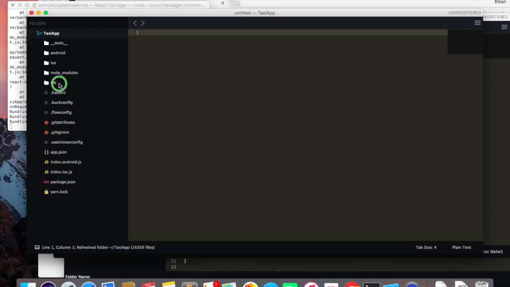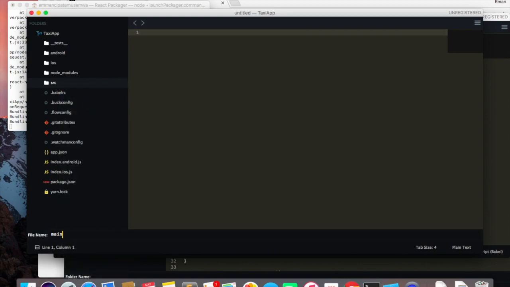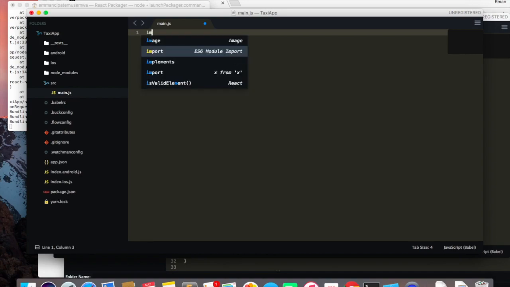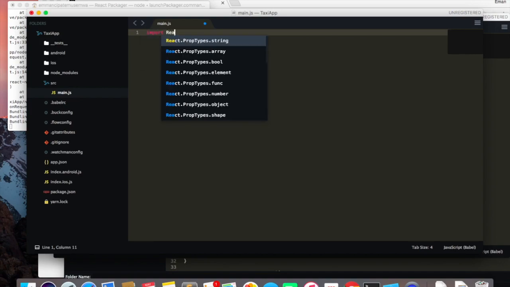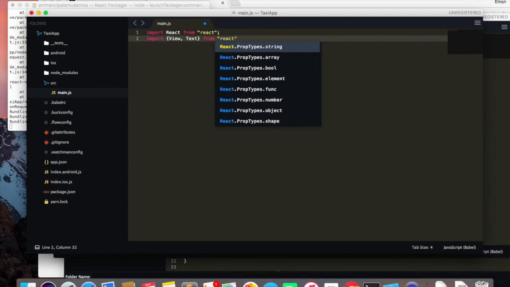Inside this, I'm going to create a new component, a new file. I'm just going to call it main.js. Inside here, I'm going to import React from React. I'm going to import View and also Text from React Native.